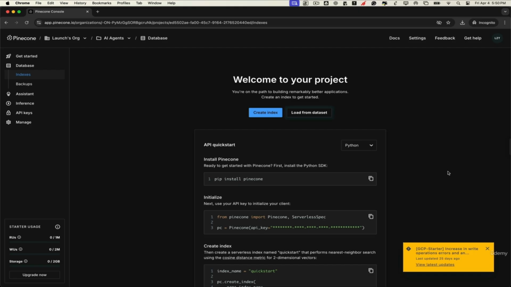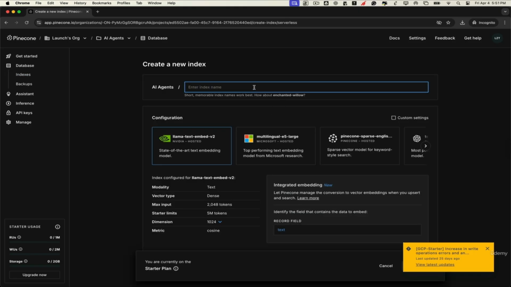Next, we need to create a new index. This is your actual vector database. Give it a clear name like knowledge base or chatbot RAG.